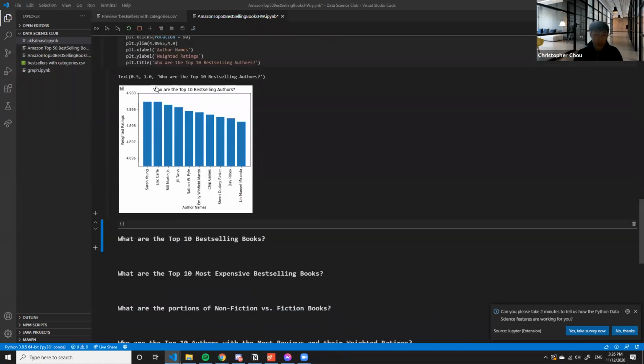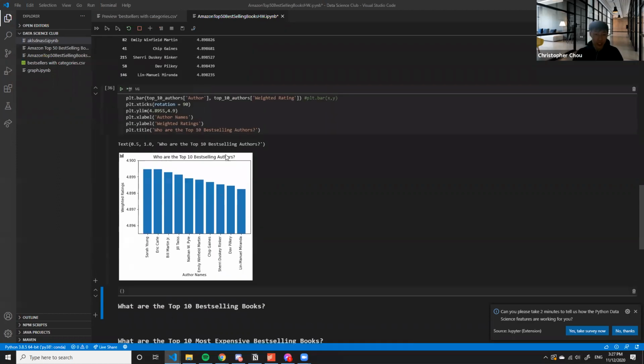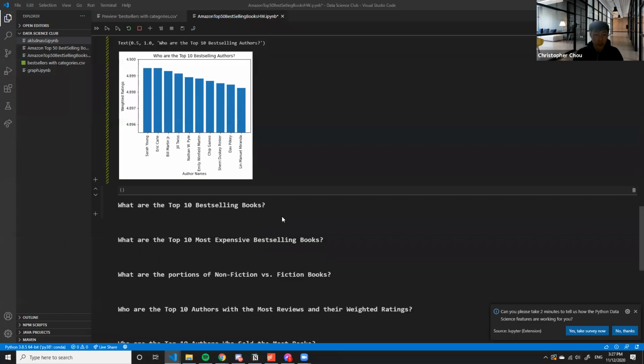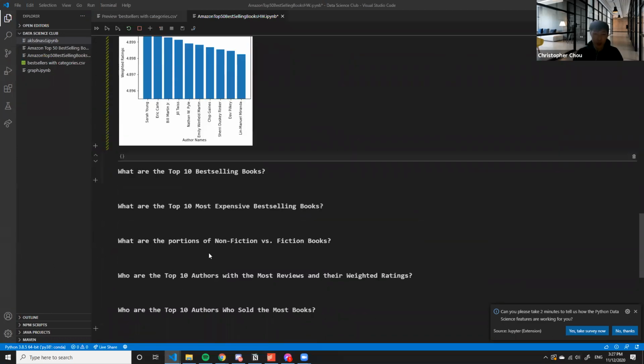And now you see we have this title, the x-axis labeled and the y-axis labeled, and we get to see the top 10 authors. Number 1 is Sarah Young. Honestly, I don't even know who half these people are. But yeah, these are the top 10 authors. And we can do similar steps for basically all of these questions.